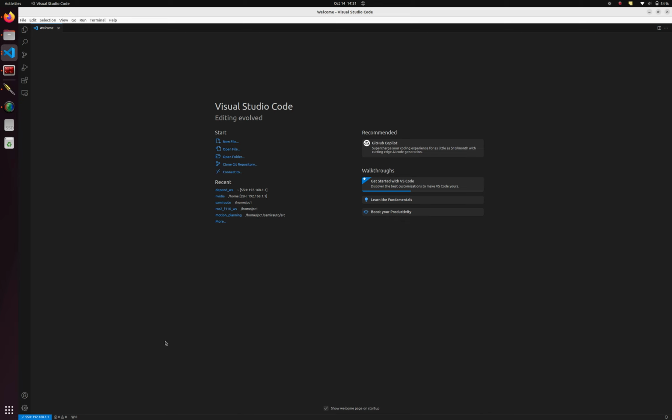Okay, so now that you know you're connected, in the bottom left corner there's a blue tag which labels which SSH connection you're connected to. Again, we're connected to the car, so the IP address should be 192.168.1.1.